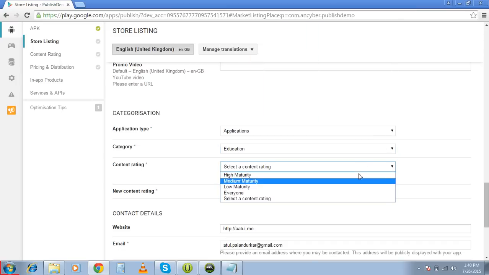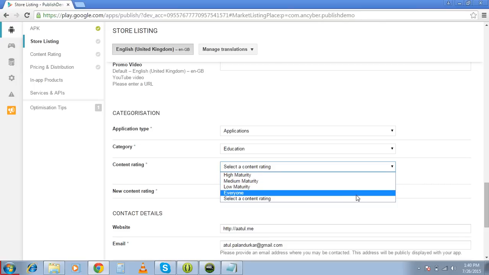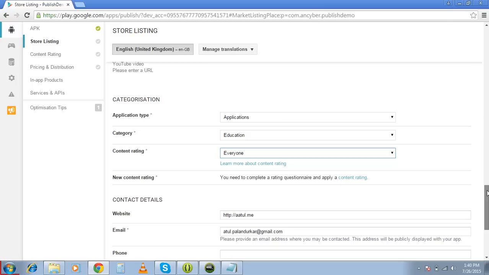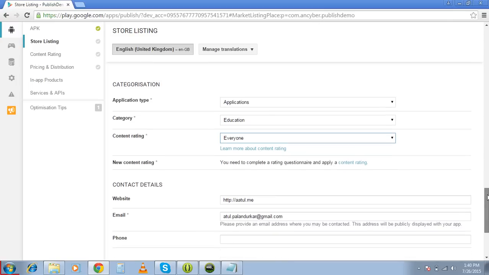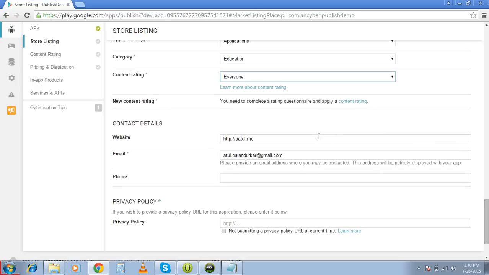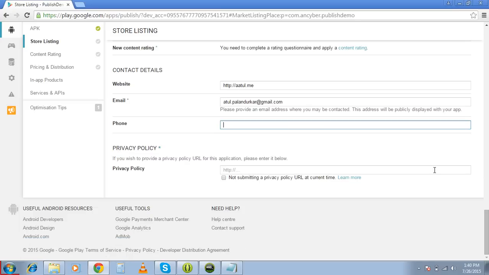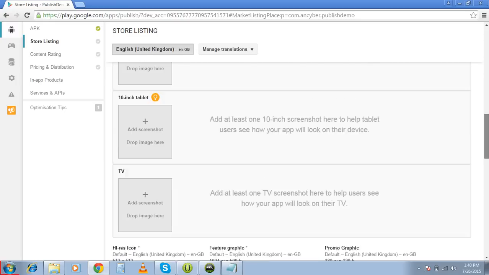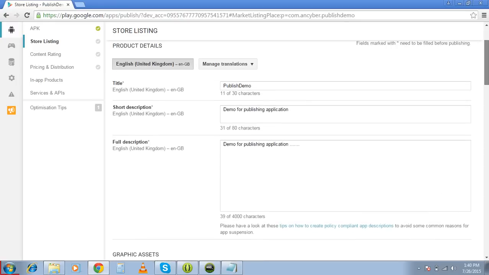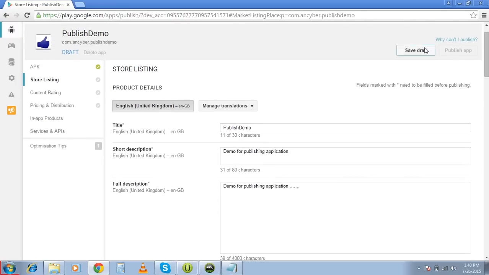Then content rating, depending on what you are developing. Generally, if you are developing for everyone, or for a certain age, you can try those things as well. Then you will have to enter your details, your website, then your mail ID. Phone number is optional. If you have some privacy policies, you can specify the link for that, otherwise just click on not submitting it here. Once you do all those things, you can say save draft, so it will save, and this will turn green.